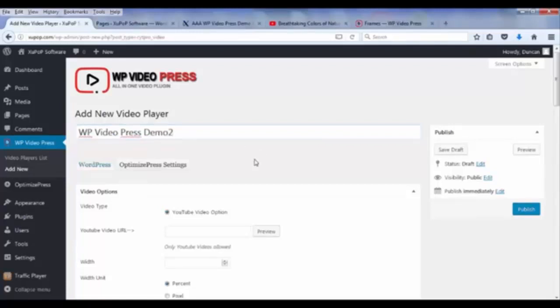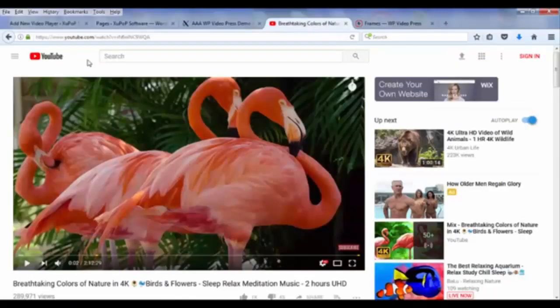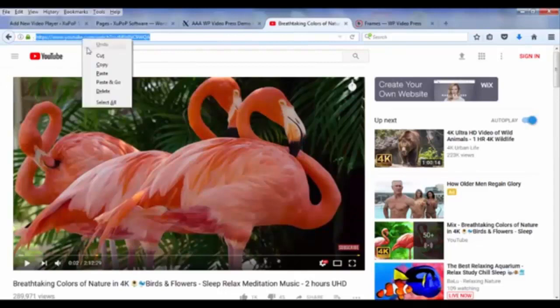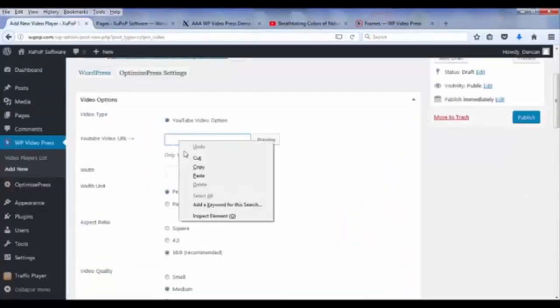Okay, so once your name is done, what you want to do here is just copy and paste any YouTube video URL you want to see or you want to edit inside your site. So just go into YouTube and grab and copy any URL. Okay, so we'll do that right now. This is the URL you need to copy. Just copy that and go here and paste that.